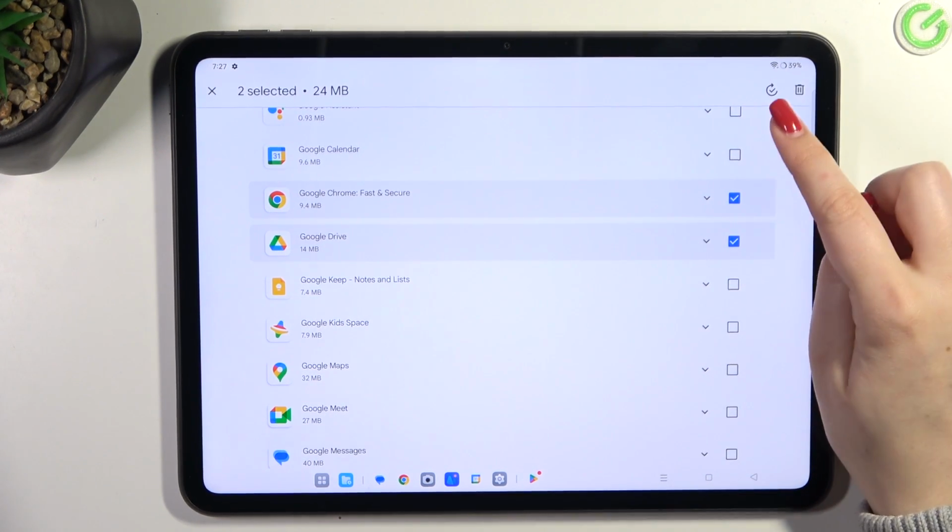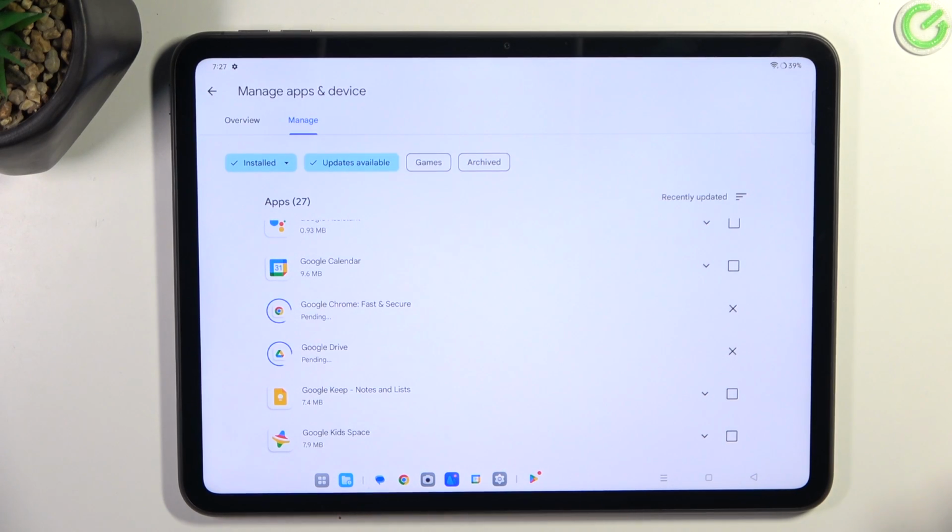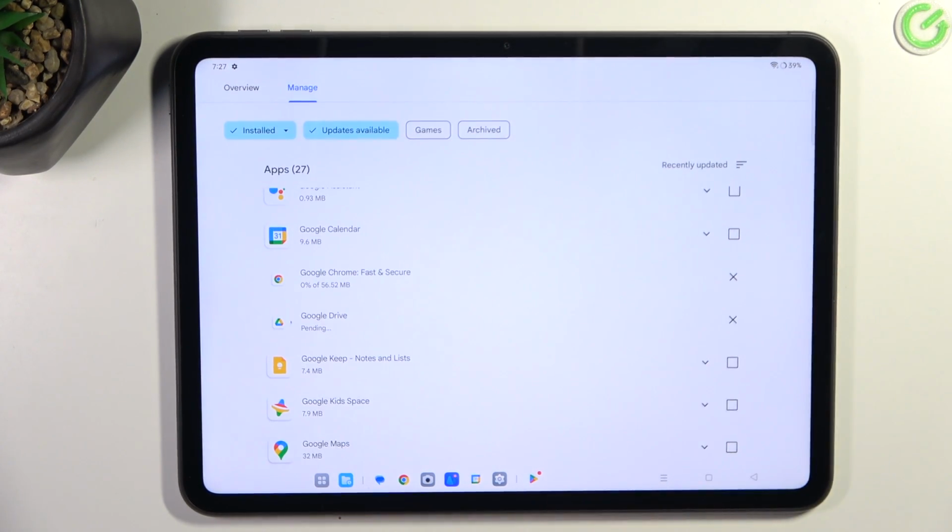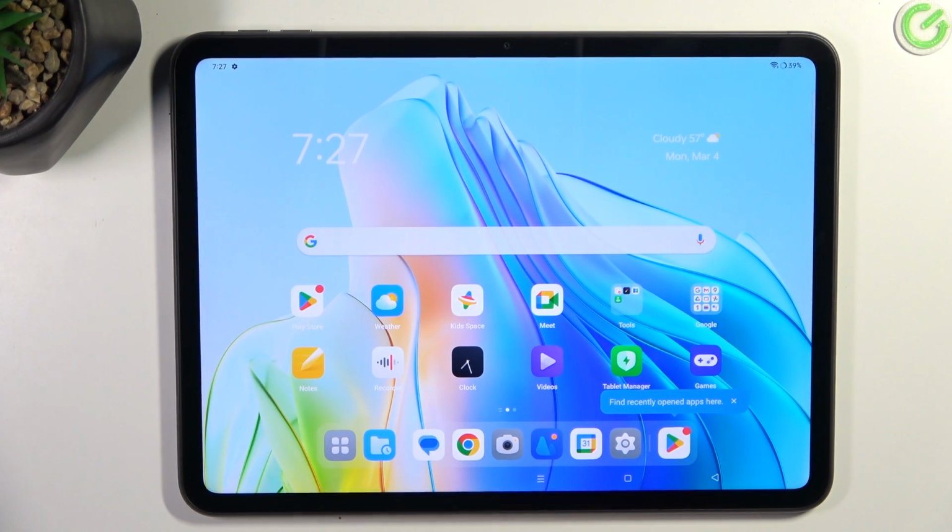So after marking, just tap on this update icon in the right upper corner, and as you can see, your device is right now downloading the updates, and after that they will be successfully installed and automatically updated, so you do not have to do anything more. Just wait patiently. Of course, you do not have to wait here, you can just turn it off completely and everything will happen in the background.